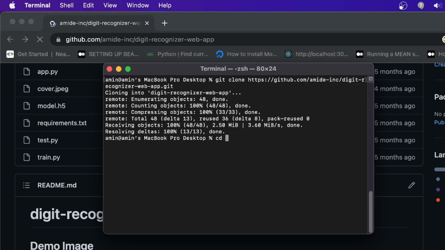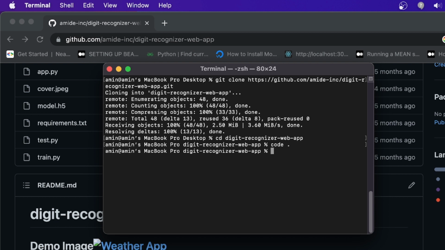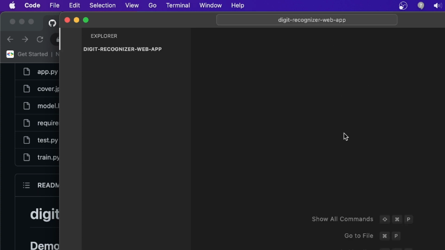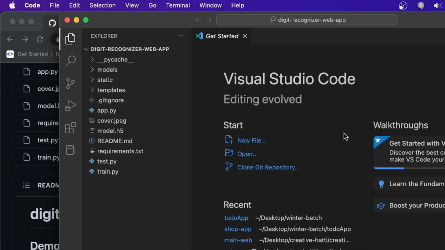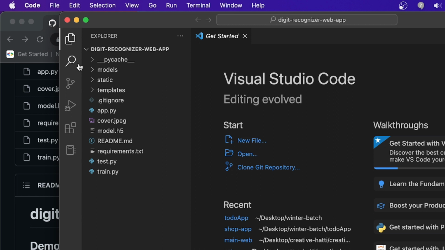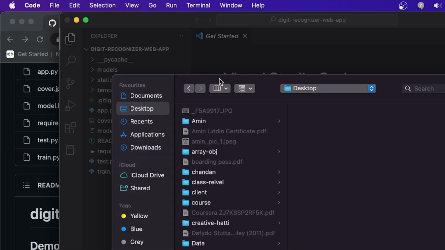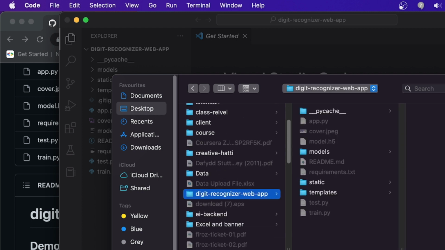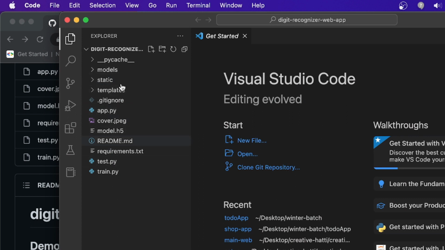Now I'm going to open this project, the digit recognition project, in my Visual Studio Code. If you don't know how to open a folder in Visual Studio Code, it is an IDE where you can open any folder. Just go to the File section, open folder, and find the location of the folder. Right now the folder is on the desktop. It is very easy to open. So this is the folder, and all these files are there. Don't worry, I will explain how we create this type of folder very easily.